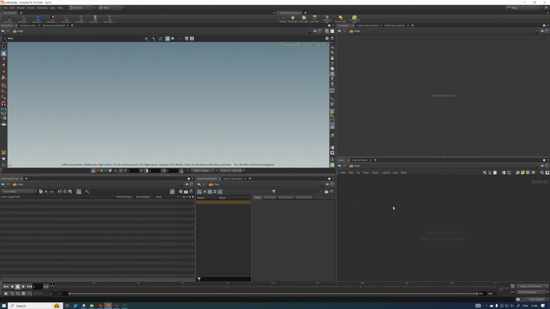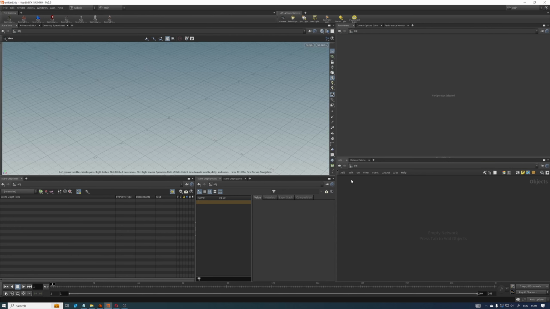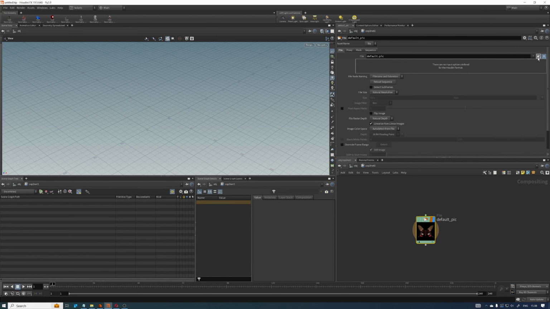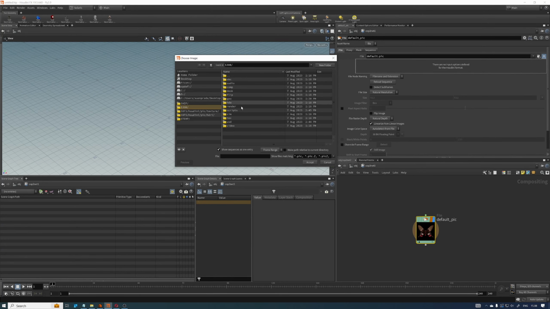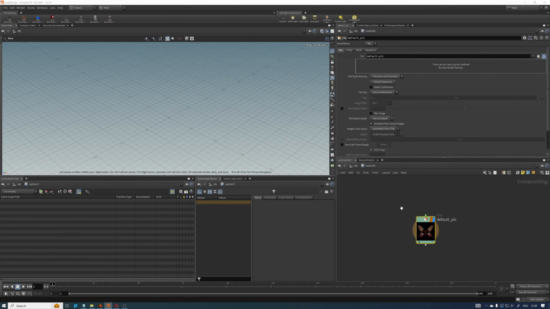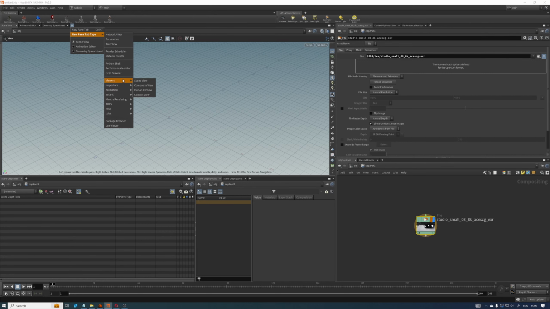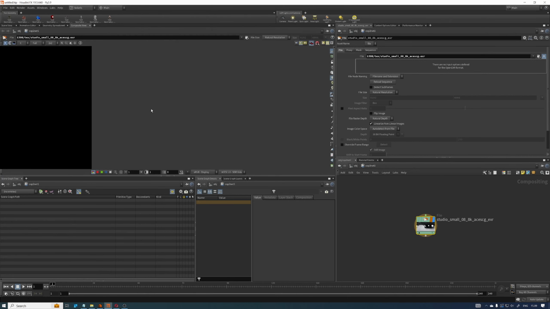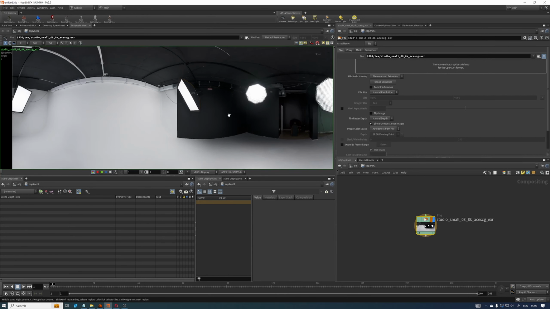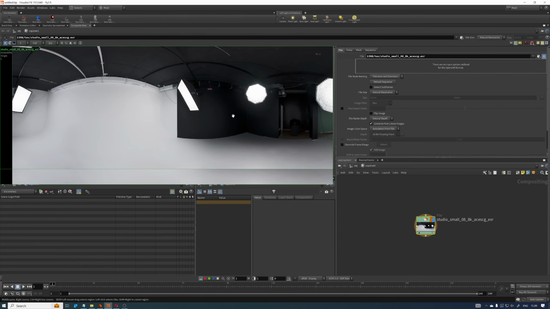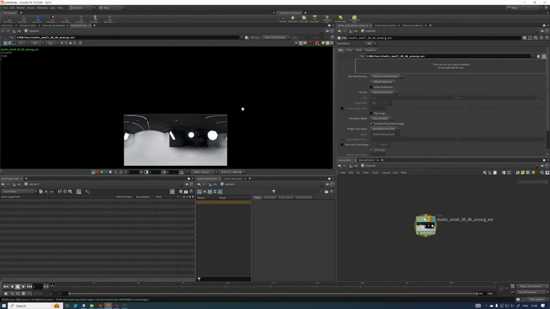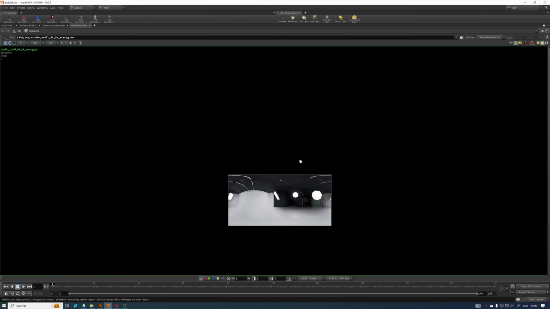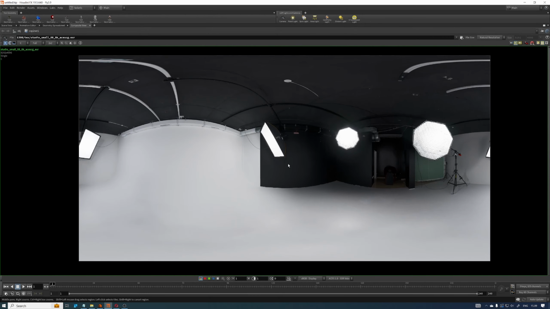So quickly, let me just go here, I just want to create a cop network very quickly. Let me create a file image, and I'm just going to take one HDRI that I have here that I downloaded from Polyhaven. So let me set this viewer to composite viewer. Okay. All right. So here I have this HDRI.